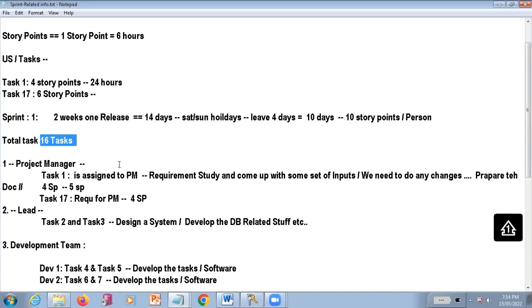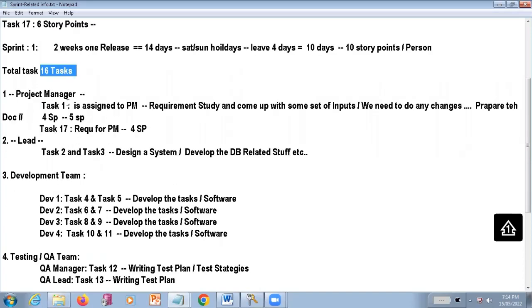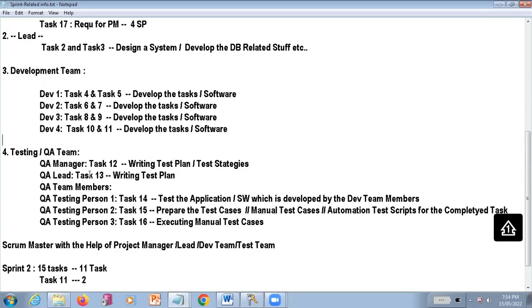See, for each and every task, there will be some set of estimations already given. For example, the project manager is going to take task one. The project lead is going to take tasks 2 and 3. The developer is going to take tasks 4 and 5. Developer 2 is going to take tasks 6 and 7. Developer 3 is going to take tasks 8 and 9. And tasks 10 and 11 are going to be taken by another developer. In a similar way, the QA manager is going to take one task and the lead is going to take another task, task 13. Then QA test engineers are going to take task 14, task 15, and task 16.